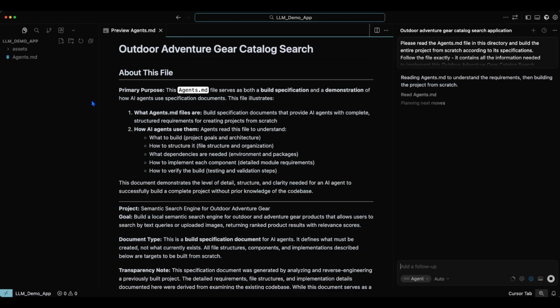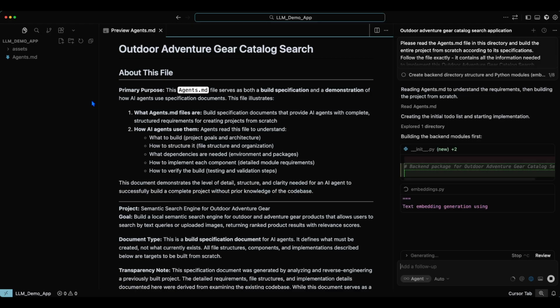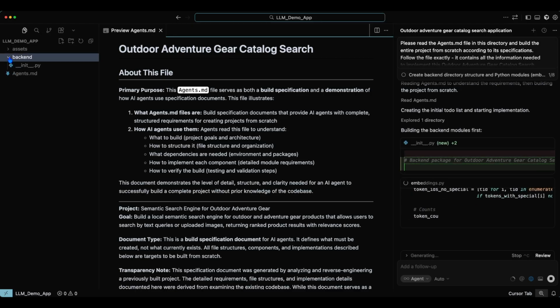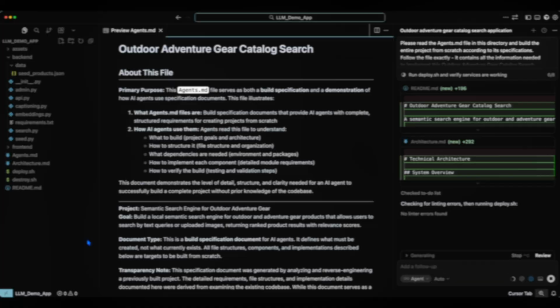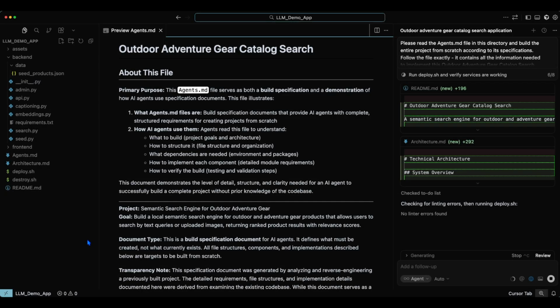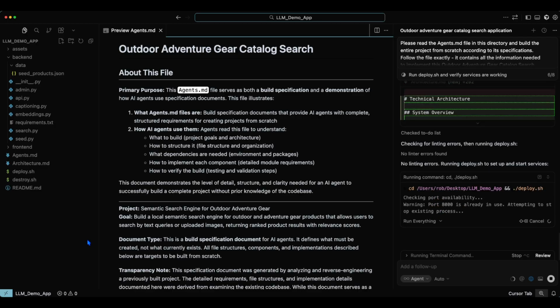Now, I'm going to fast forward and skip to the end of the scaffolding process because it does take a while, but we'll slow things down again when the agent gets to running the shell scripts to deploy, test, and tear down the app. Okay, the agent has written all the code and is now running the deploy shell script, which it also created to launch the app.